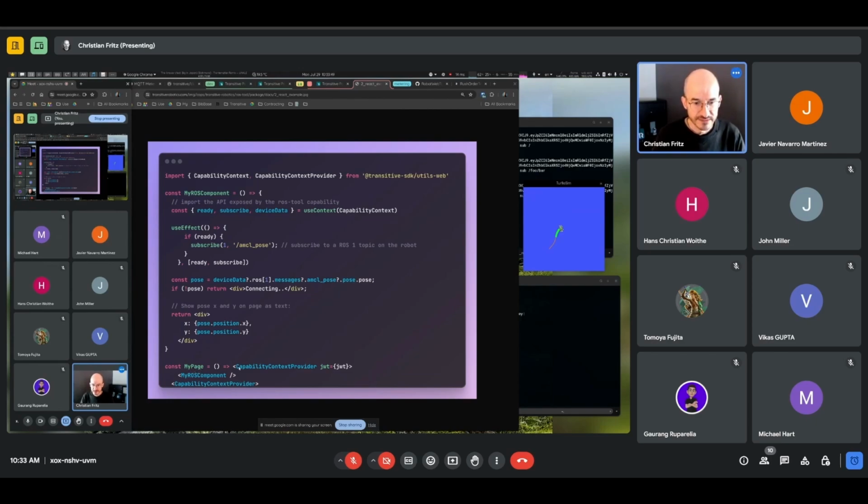It's a function that returns HTML, but it's using that JSX syntax to create it. And the way that we've developed this SDK is as a context provider. So you give the context provider from our SDK a JWT, which provides authentication, but also specifies the capability that you want to use. And then within that context, you embed the actual component. In that component, you can then use that context.